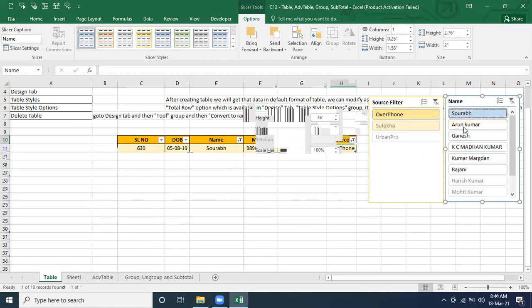So these two slicers also we can work along with this. Apart from Saurabh, we want to give Ganesh also, we have to select. So Saurabh and Ganesh. So for these two sources, Overphone and Sulekha, this many which are highlighted now, this many records are available. Inside what? Inside the Overphone and Sulekha filter. And out of this, whichever one you want to enable, you have to click on it. So it will be visible.